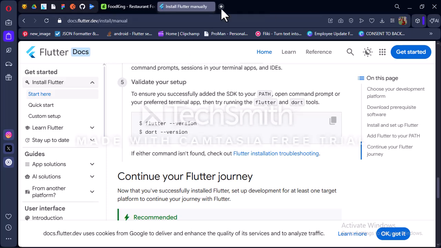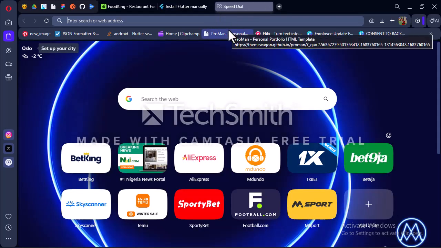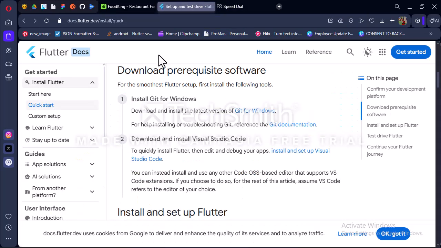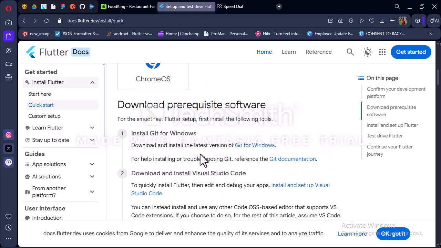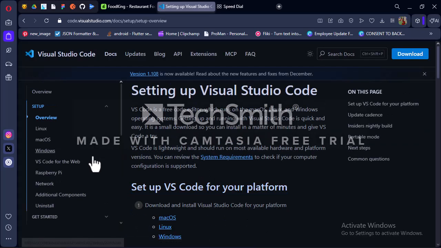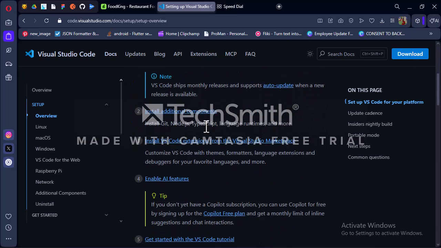All right, so now that that is completed, the final step of the way is getting our Visual Studio Code. So if we come back to our previous guide here, we have download prerequisite. We have here install and set up Visual Studio Code. So we're just going to click on it and it's going to redirect us to code.visualstudio.com/docs/setup/overview, and here you can read the entire overview.